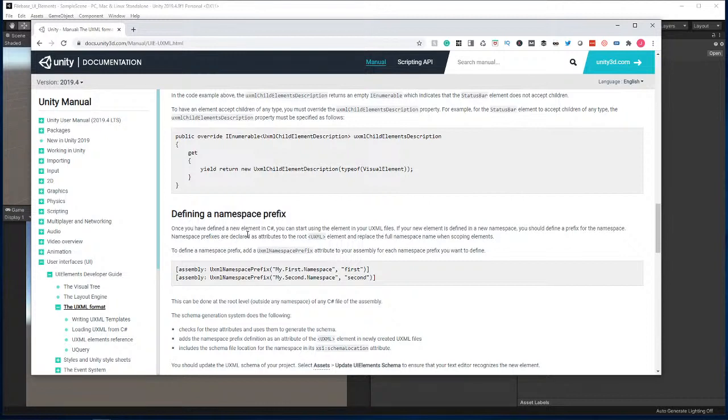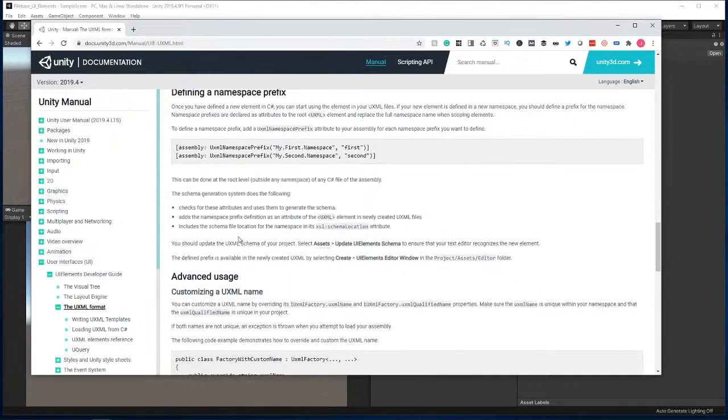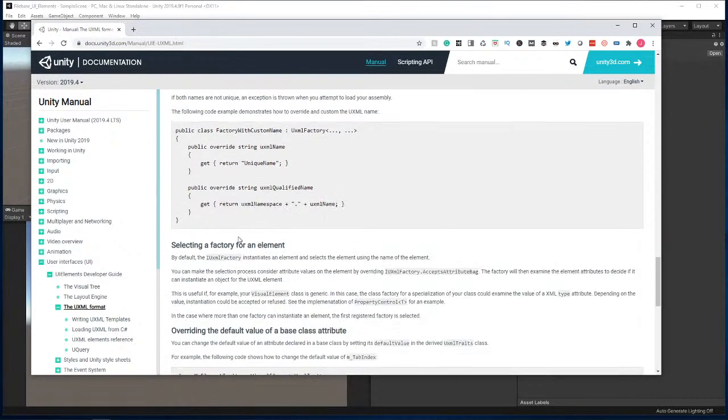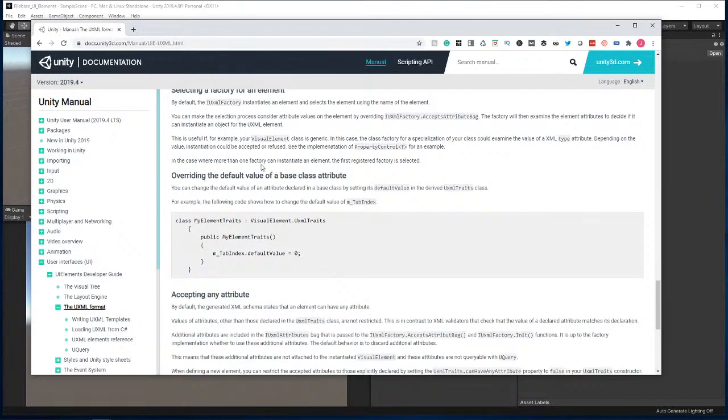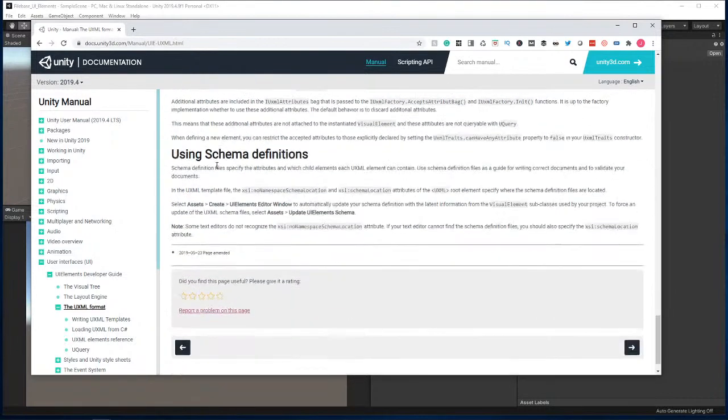Let's see. Defining a namespace prefix, don't care. Override the default values of a base class. Okay. Let's see if we actually just start building this. Using the schema definitions, specify the attributes of which child elements, and let's see, each UXML element can contain. Use schema definition files as a guide for writing correct documents to validate your documents.